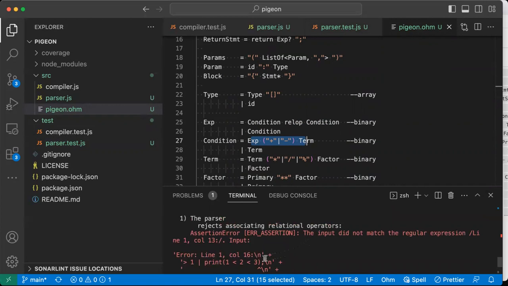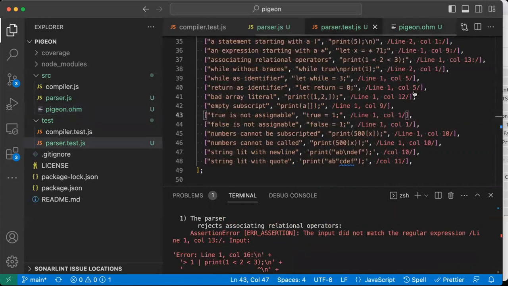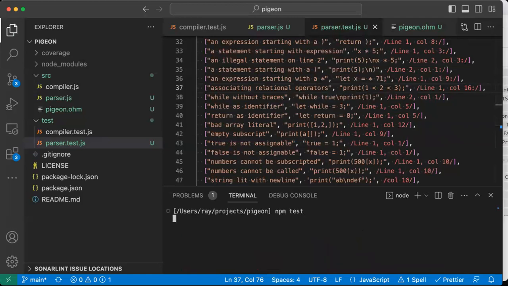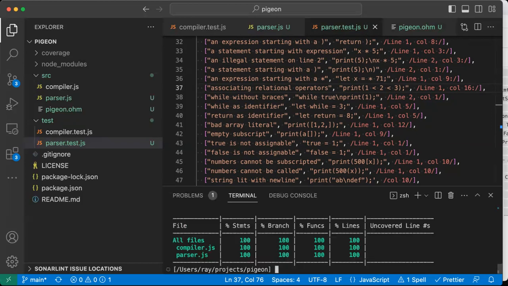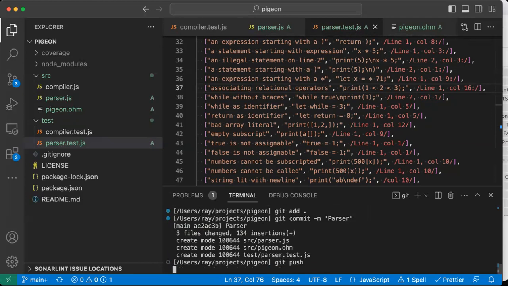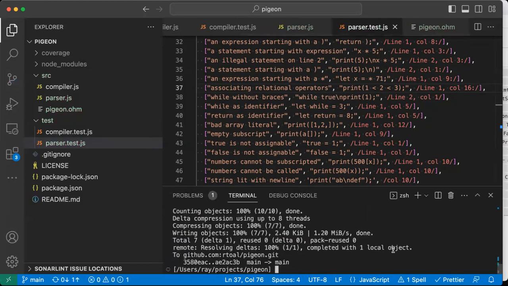So we can always say, well, we saw that this error happened at column 16. Technically speaking, we just could put in a 16 right here, run this, and we have ourselves a parser that all works. Since the parser works, let's add, commit, and push so things are clean.